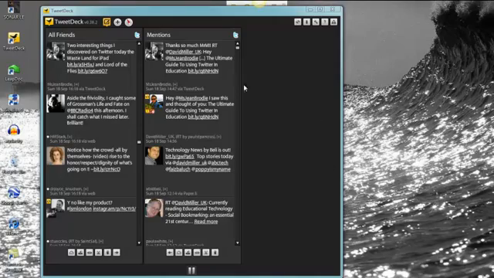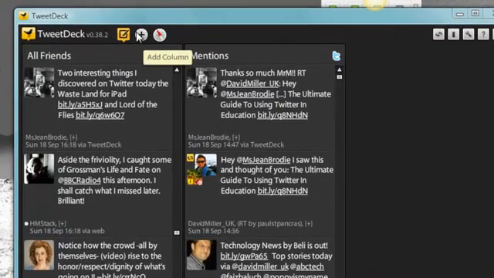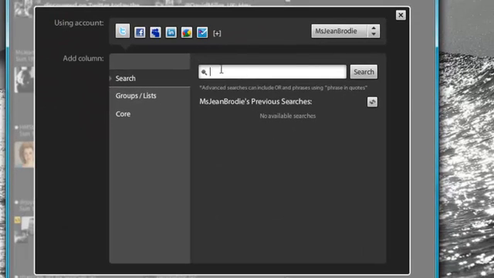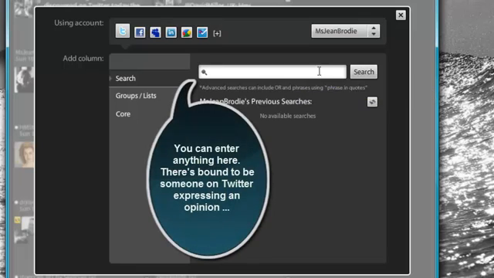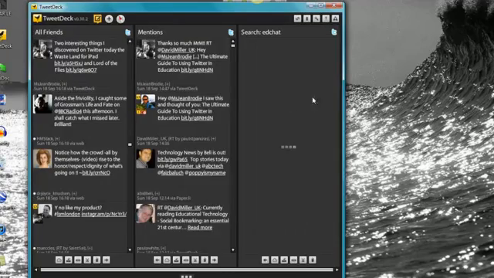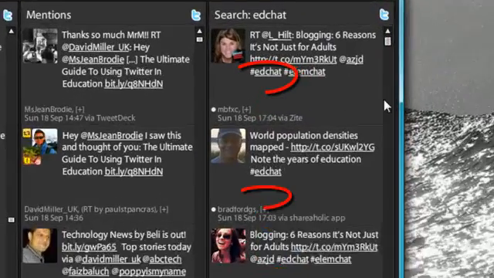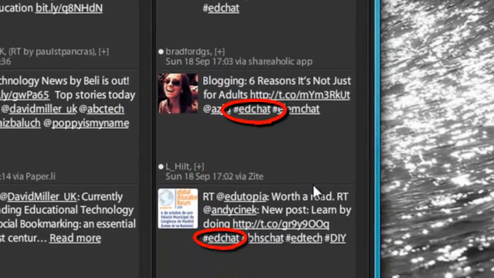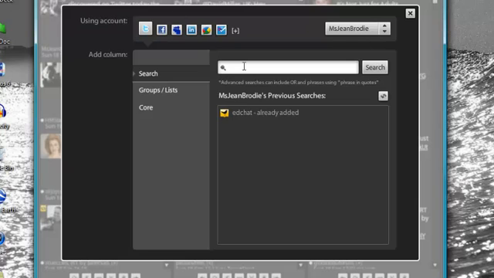Now all that remains is to have a look at the add column button, which is a great function of TweetDeck in that it allows you to add conversations to your TweetDeck based around a specific subject. So if we add a column, and then let's search under Ed Chat, so just chat about education. So we'll key that in and hit search, and let's see what we get. So a new column is created, as you can see, and every tweet in that column will have the hashtag EdChat in it. So if you wanted to contribute to the conversation around education, then you must include the hashtag EdChat in your tweets.